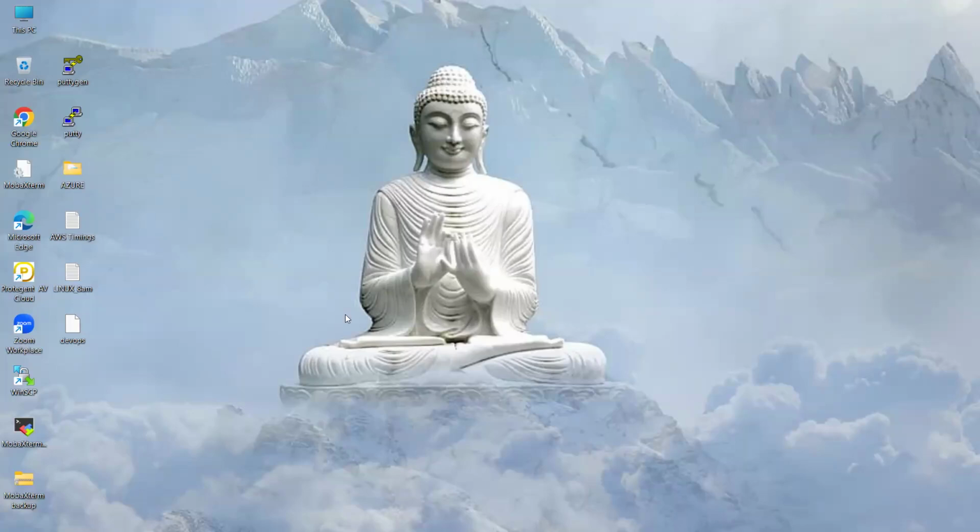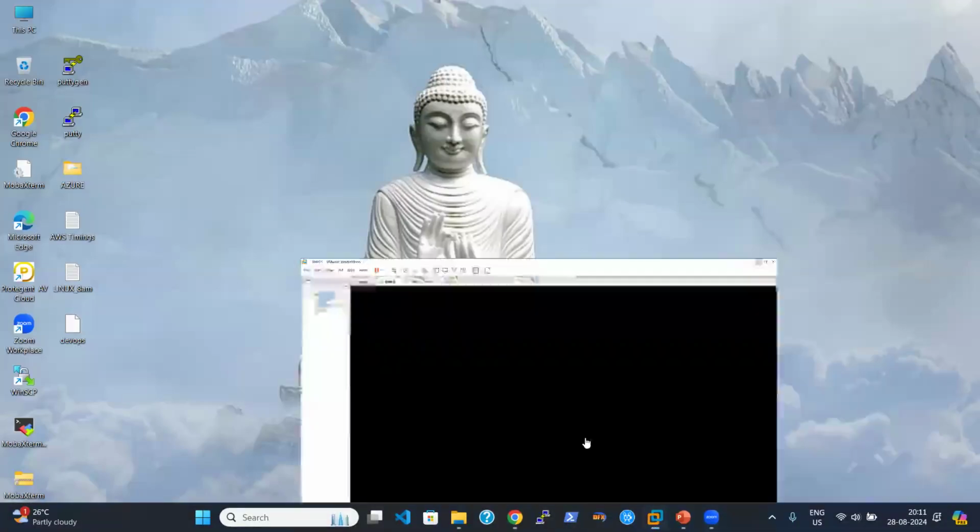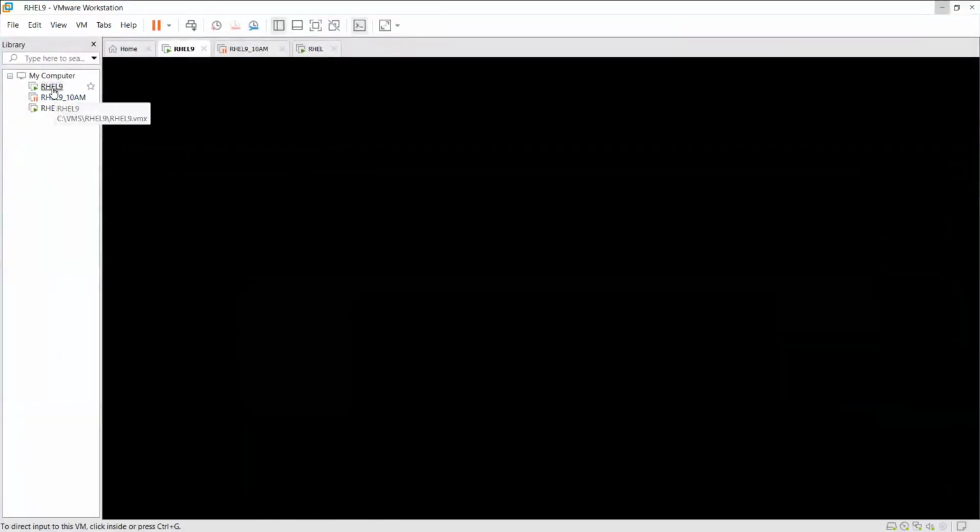Okay, before starting, let me connect to my Linux servers remotely. I have already started two servers here. This is one RHEL 9 server that is running. This server's address is 192.168.10.254. Another system is also running, which is 192.168.10.10.